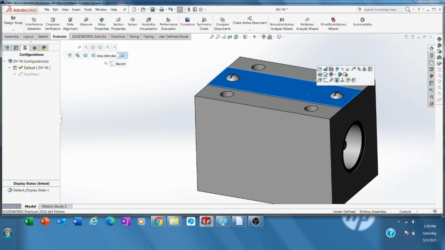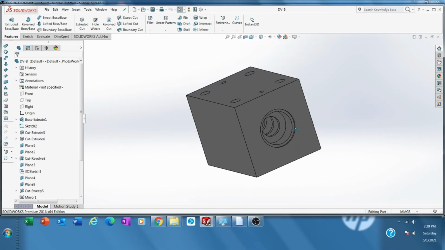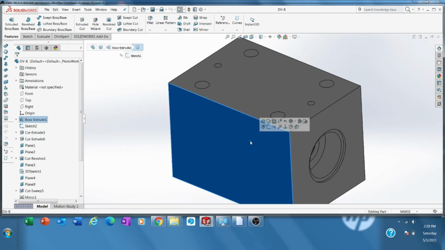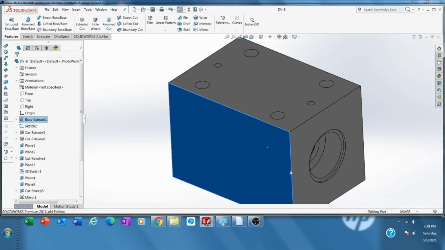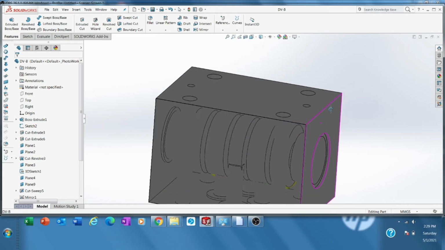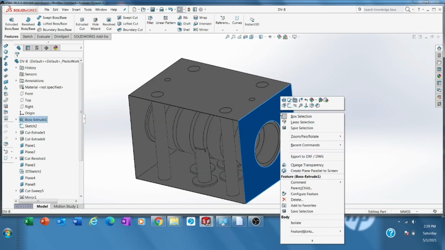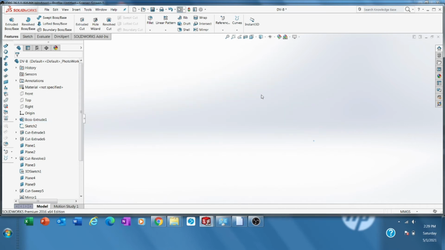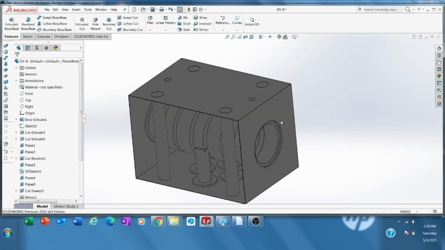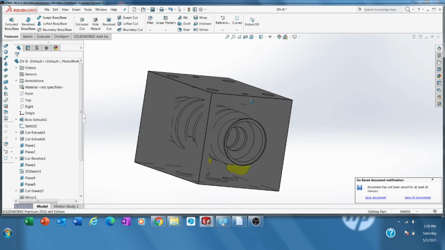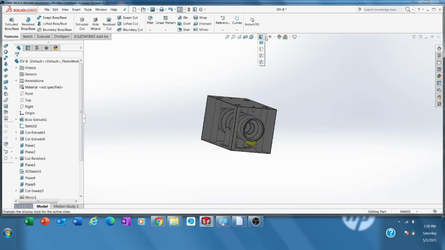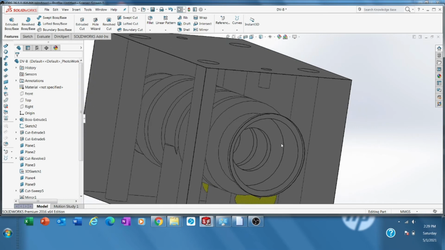Okay, so let's say open others, to make it a bit clear. If I change the transparency of this, it will be more clear.